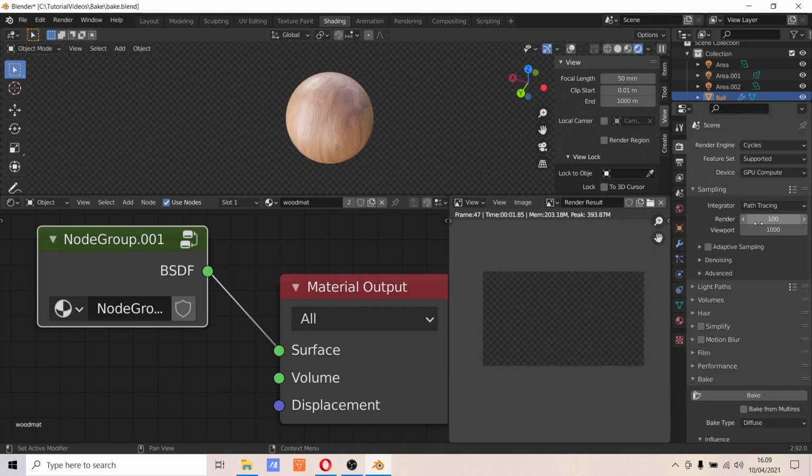Next thing is your render samples. The sample number will affect your bake. More is more quality, of course. Less is less quality. So that's simple. And you have to do it on Cycles. I don't know about the future, but it has to be on Cycles.